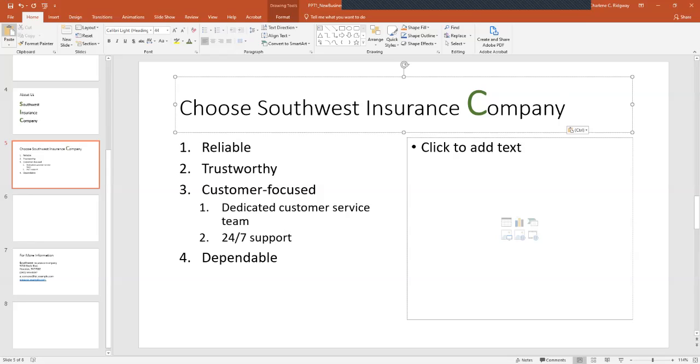The text appears at the location of the insertion point. The letter C is still green and it's larger than the rest of the text. The rest of the text picks up the formatting of its destination, so it is 44 points instead of 48 points, as in the list on slide 4.